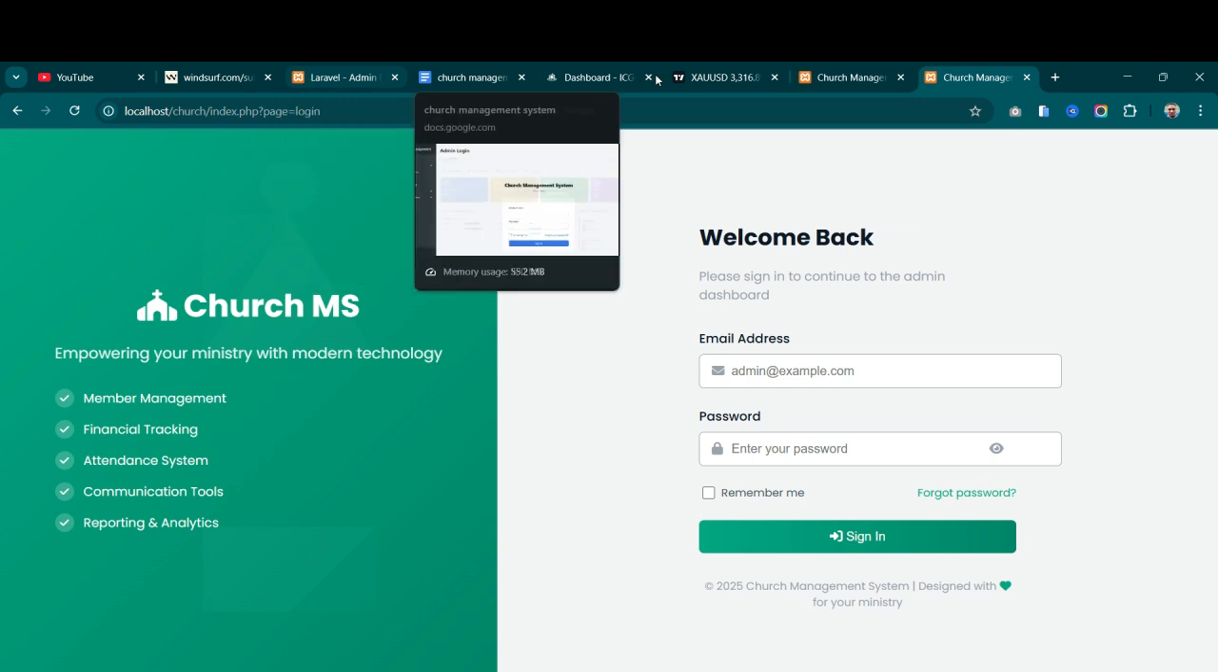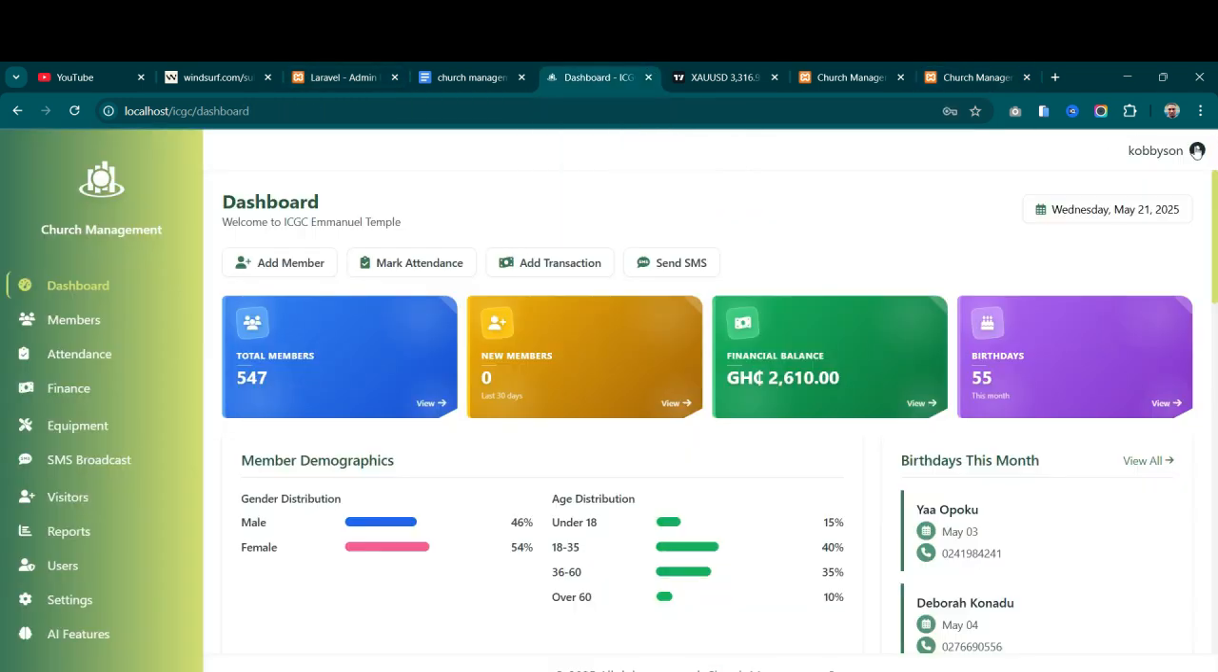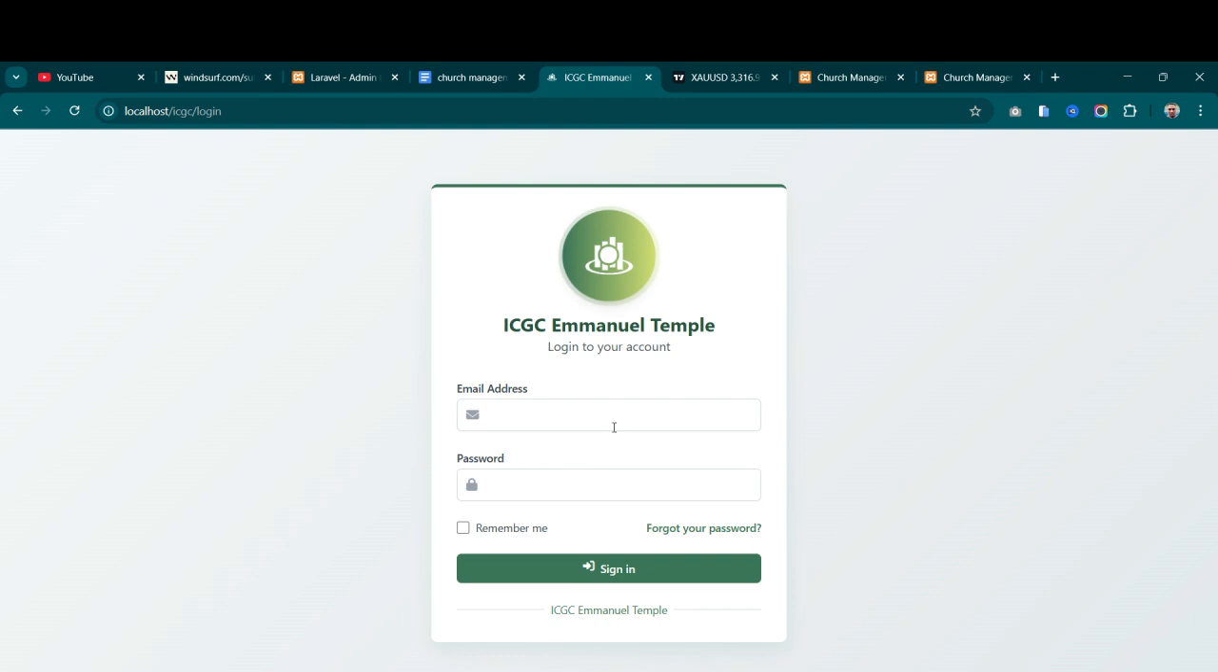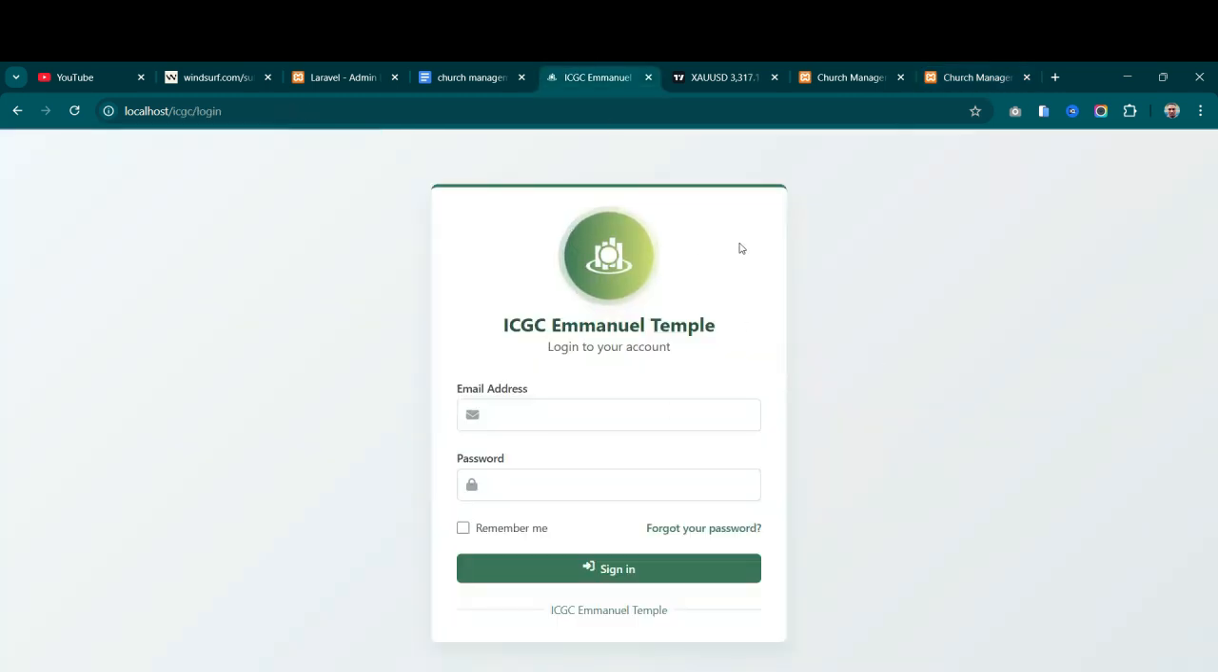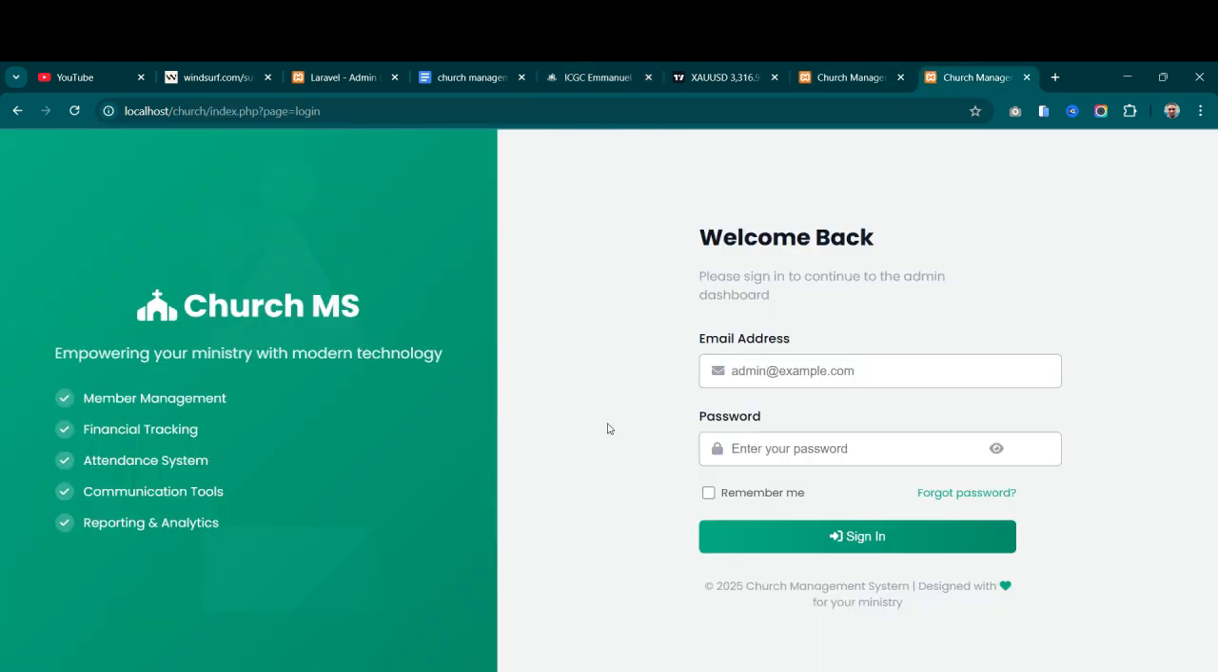Okay, so let me check my own over here. So let me just log out over here from my system. So this is my login page, and then this is the login page we're having over here. All right, I think this one is also cool. So guys, let me know in the comment section if you want us to change the login page to something like this, or we should maintain it as this. I think this one is also a cool login page.